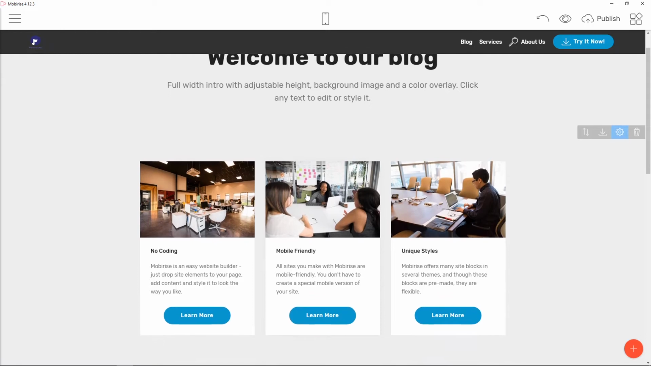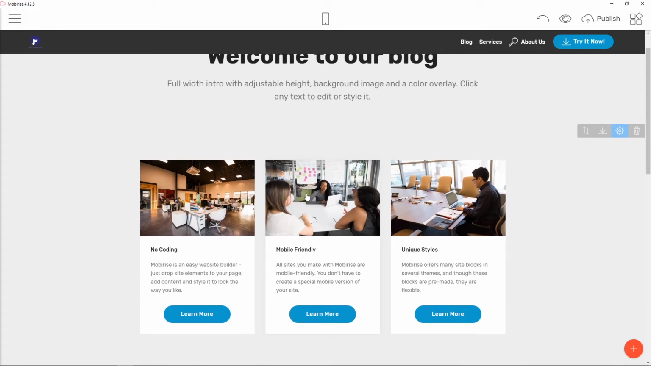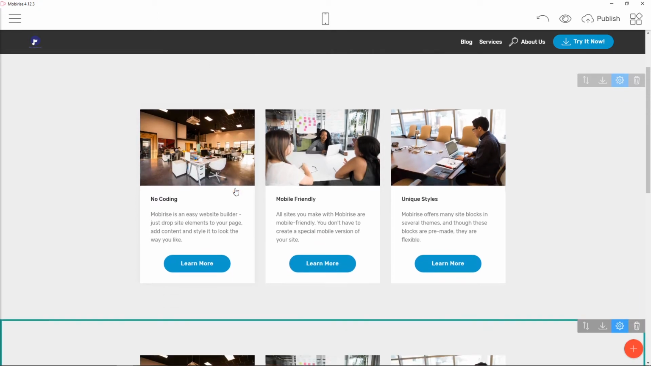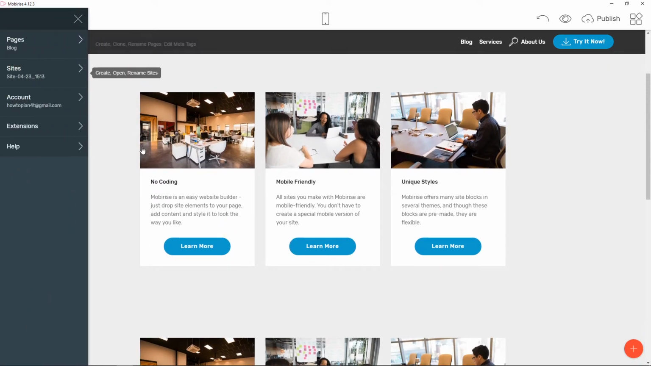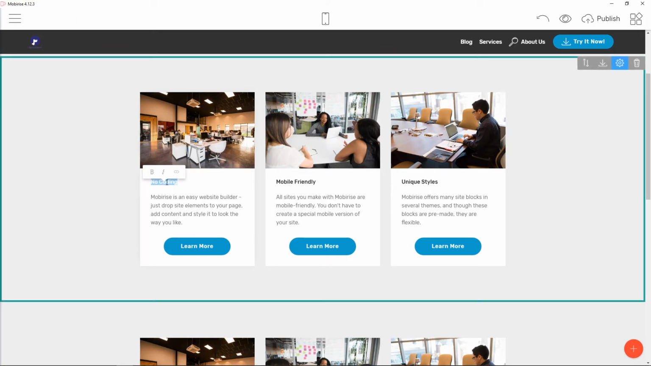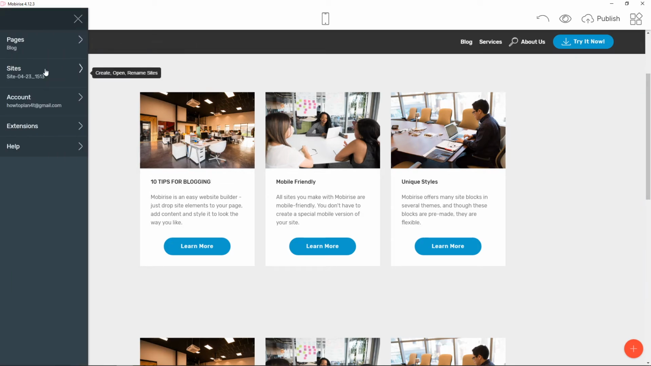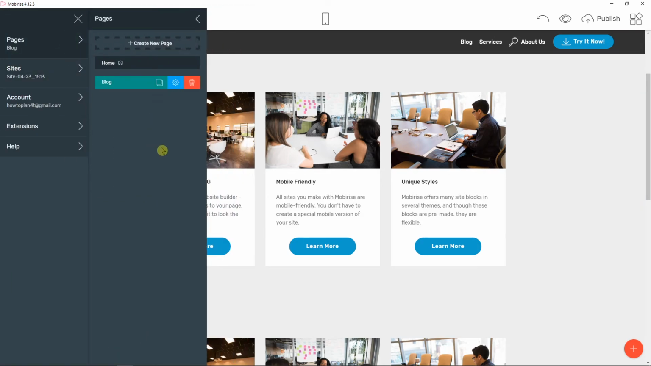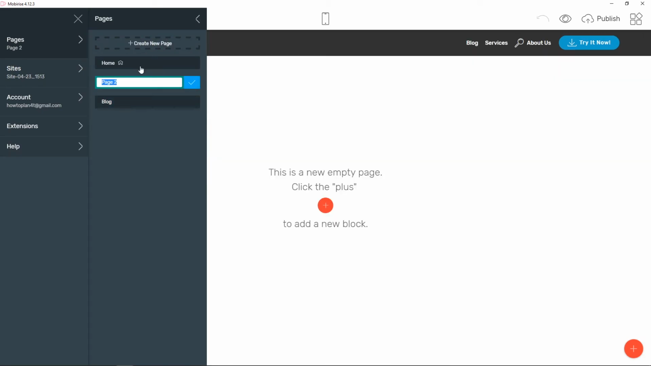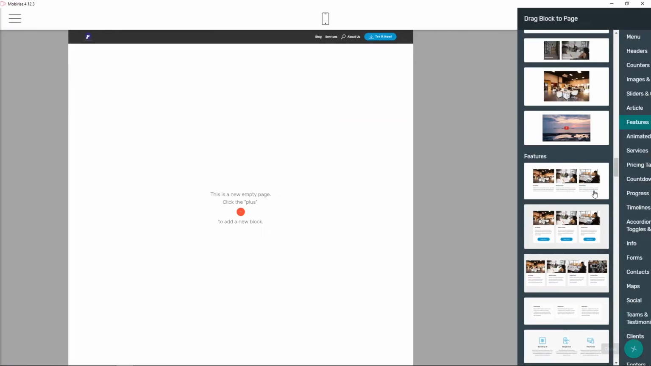One thing I don't actually like about Mobirise is that the structuring is really hard. Creating structures in Mobirise is hard. So you want to create it. Let's say that this is a page, 10 tips for blogging, right? I would just come here, sites, pages. I would need to create a new page, which would be called 10 tips for blogging, right? Nice. And this would be my blog.